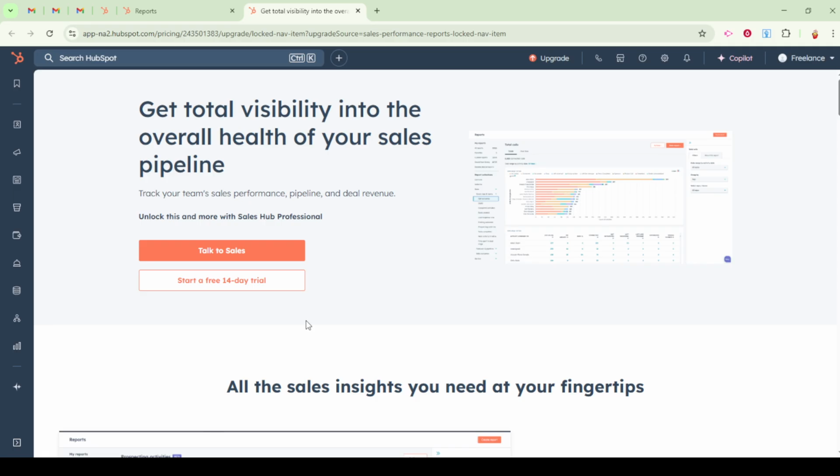Now that we're in the Revenue Report section, there's one more crucial step before we can fully utilize this tool. You will notice an option that says Add Properties and Start Tracking. Go ahead and click on this. What it does is allow you to customize the report based on the specific properties that matter most to your business. This could include deal stages, deal amounts, or even the timeline for closing deals. By adding these properties, you ensure that the data visualized aligns perfectly with your unique sales objectives and business model.